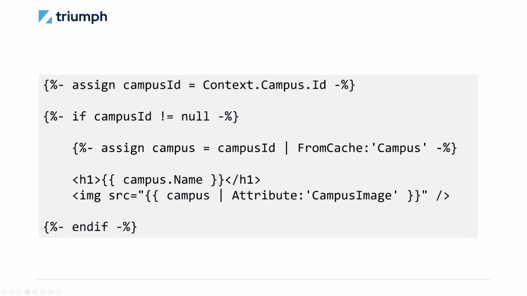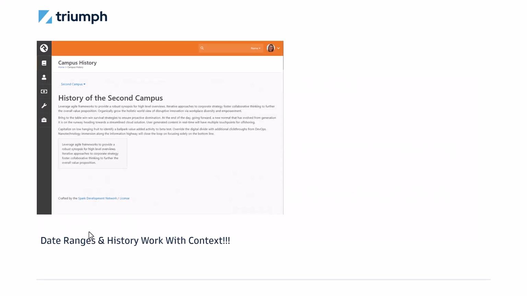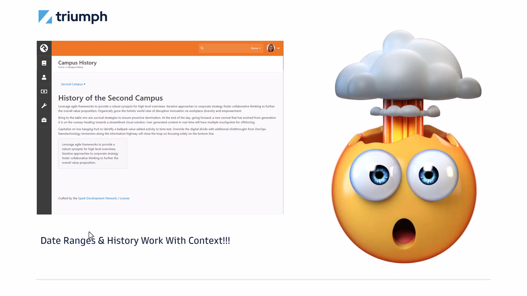And so when might that be? Well, just remember, you have all the other features of the HTML block. So date ranges and history, like the version history, still work with context. Okay, so that should blow your mind.